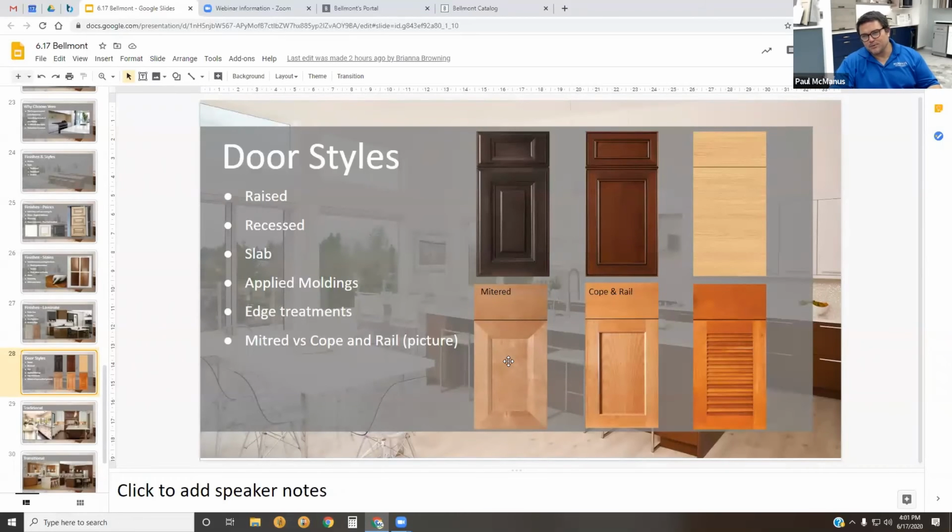I like the cope and rail. I think Brianna's told me before she likes the miter. Yeah, I think you guys have changed me though. I'm going with cope and rail. She swung you over to our side? Yeah. The more I see, just because usually the miter has a thicker stile and rail. I don't like that as much. This is usually thicker on a miter cabinet. Not always, but a lot of times.